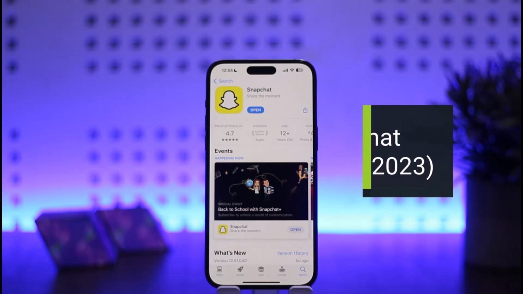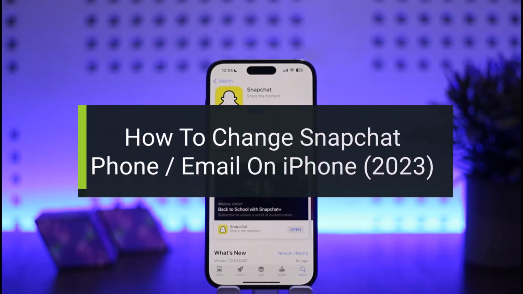How to change phone number or email of your Snapchat account on iPhone device.